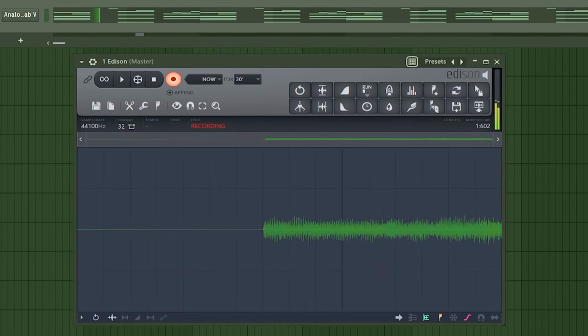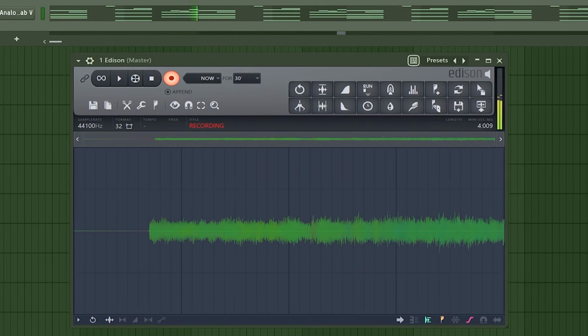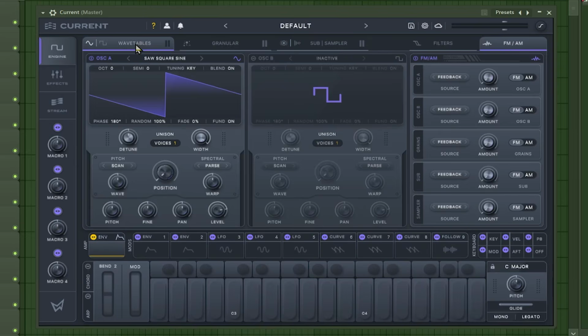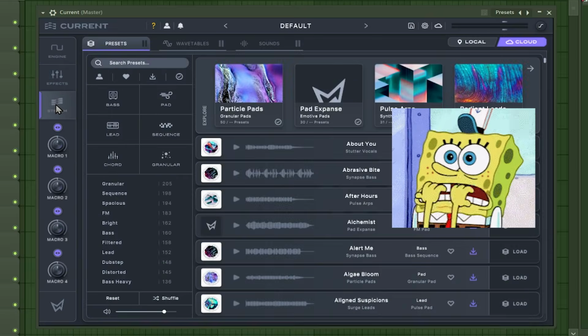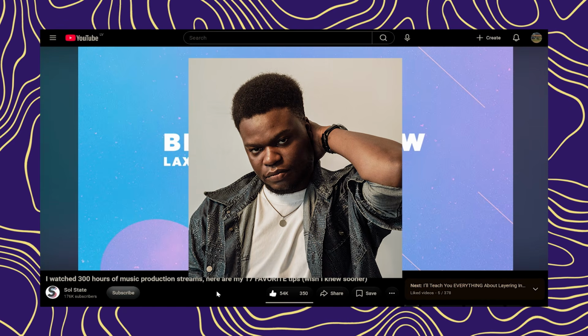On the surface, Edison appears to be a basic audio recording plugin. However, there's more to it than meets the eye. Naturally, it's easy to get scared seeing so many buttons on screen when opening a new plugin. In those cases, I think the advice of laxity is most effective.